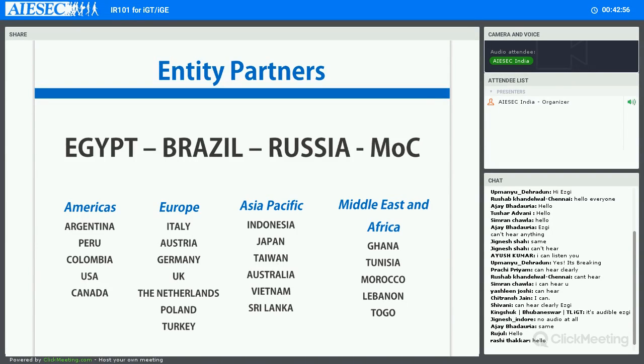And lastly, I will be telling you about our entity partners. Those are the entities that we are working with the most: Egypt, Brazil, MOC, and Russia. Those four countries are adding at least 10 exchanges per country every month. Plus this, you also know that there is ISEC in France, but this is only for a special entity embassy partnership. Other than those countries, in the Americas, the countries we can work with the most are Argentina, Peru, Colombia, USA, and Canada.